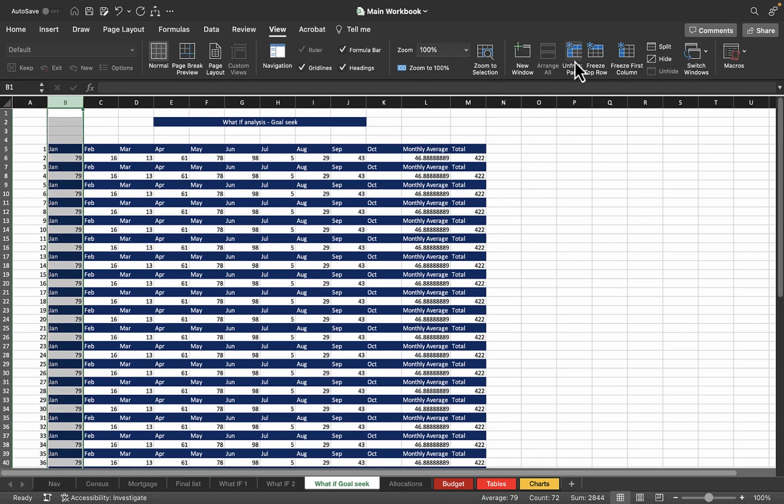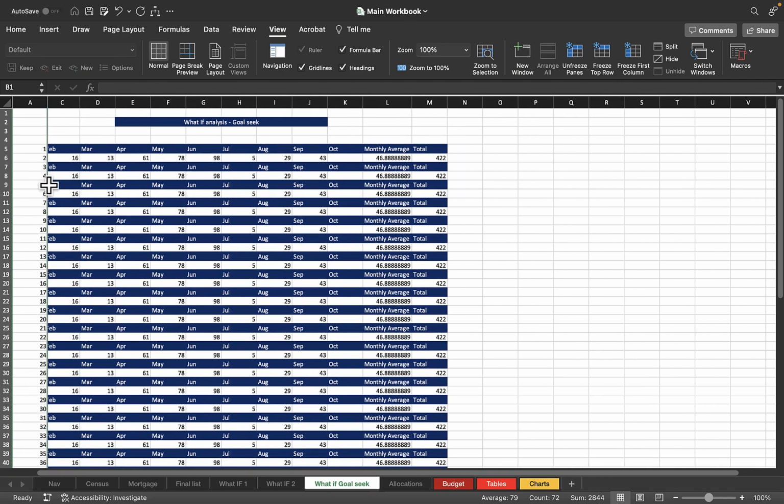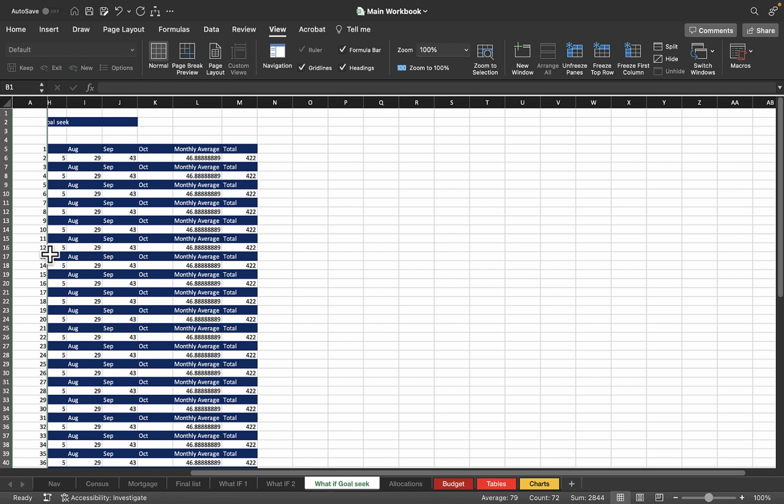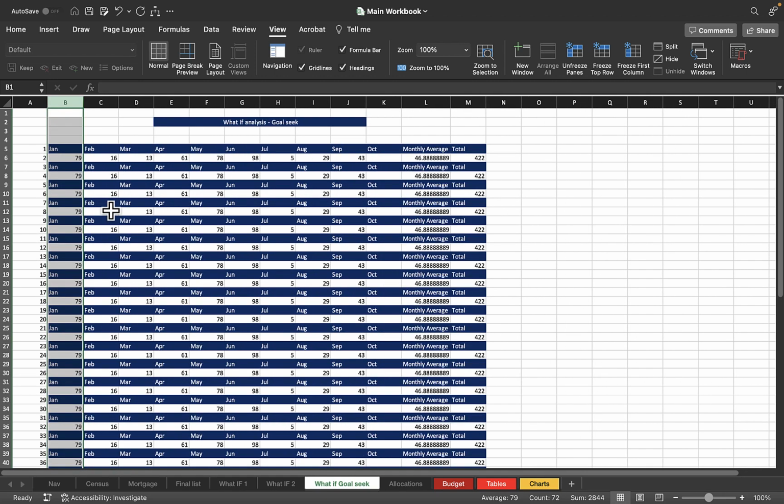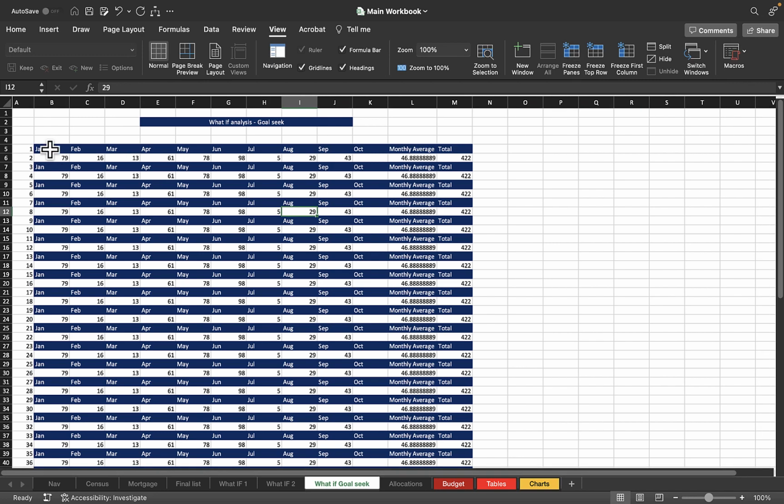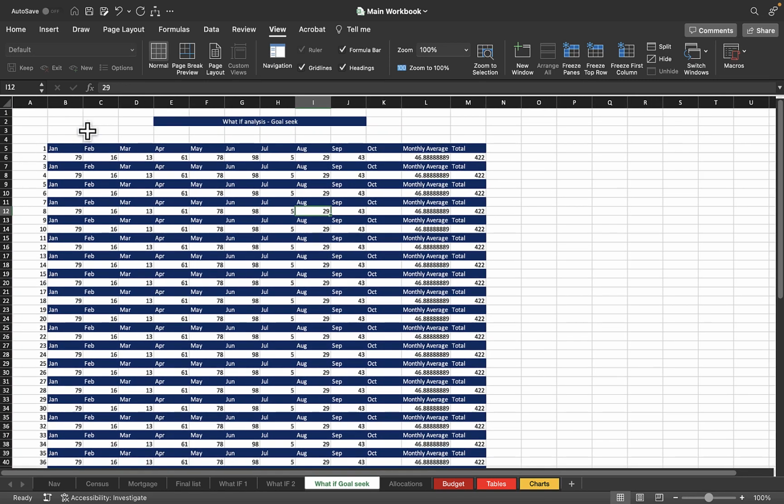I'll just go to Freeze Panes. I'll select the one next to it and click Freeze Panes. As I scroll here, you see this one is fixed. Same thing, I just click anywhere and click on Unfreeze Panes. It's going to remove that freezing.